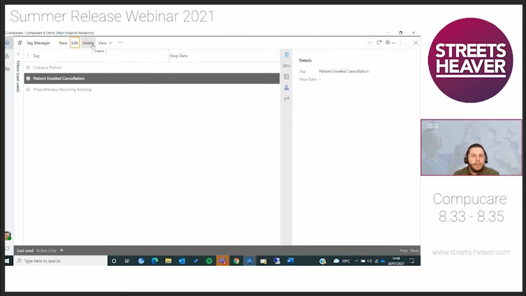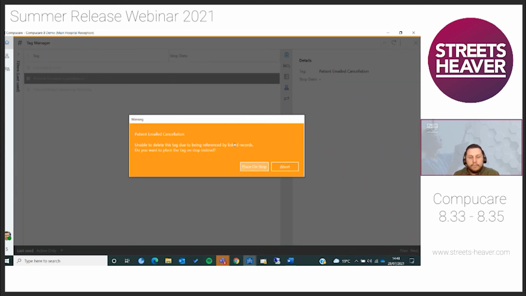For the next option, you've got the option to delete tags. If there's nothing linked, you will just be able to delete the tag straight away if the user's got permission to do that in their security settings. If we just click delete on this patient email cancellation tag and click delete again, you can see it's just come up with another warning box here. So we've been quite cautious with this app, making sure that we're not deleting tags that have got records against them or anything like that.